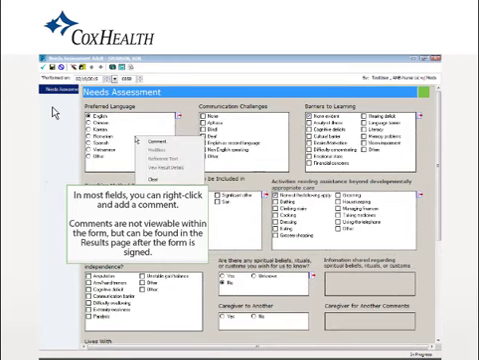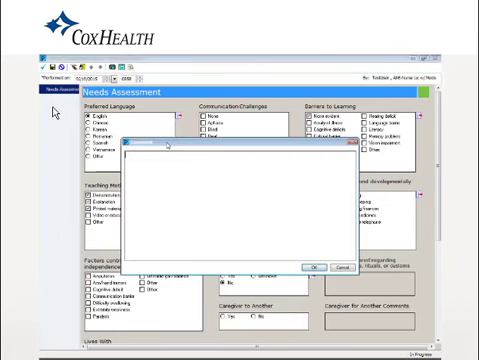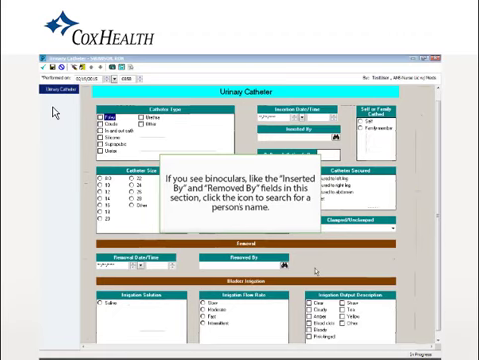In most fields, you can right-click and add a comment. Comments are not viewable within the form, but can be found in the results page after the form is signed. If you see binoculars, like the Inserted By and Removed By fields in this section, click the icon to search for a person's name.